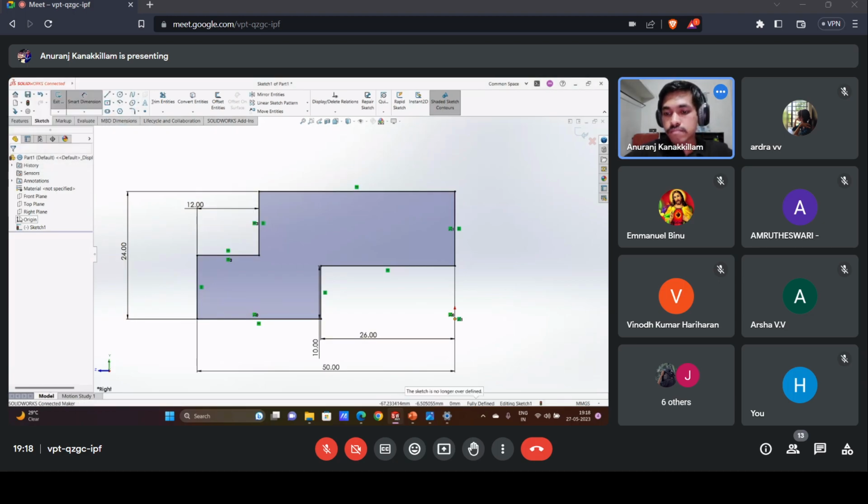So now it's fixed. Sometimes it may still not be fixed even though we gave every dimension. That time you check whether the position is fixed or not, with respect to origin. Since I gave this line and this line, this is vertical to the origin and this is horizontal to the origin, so it took that relation to make this fixed.